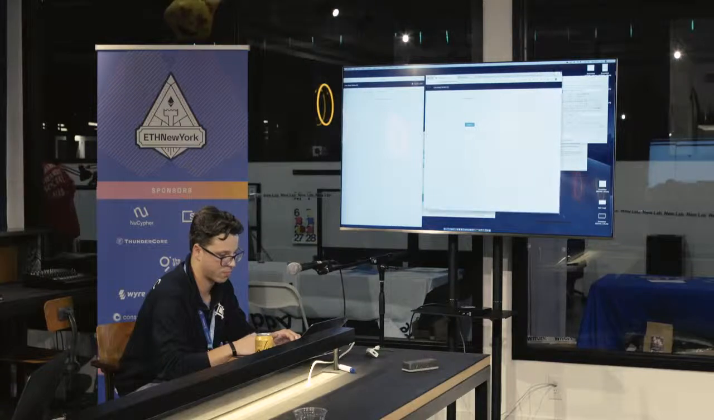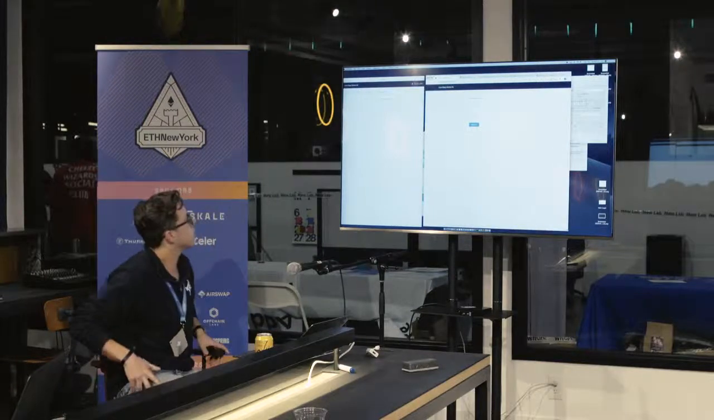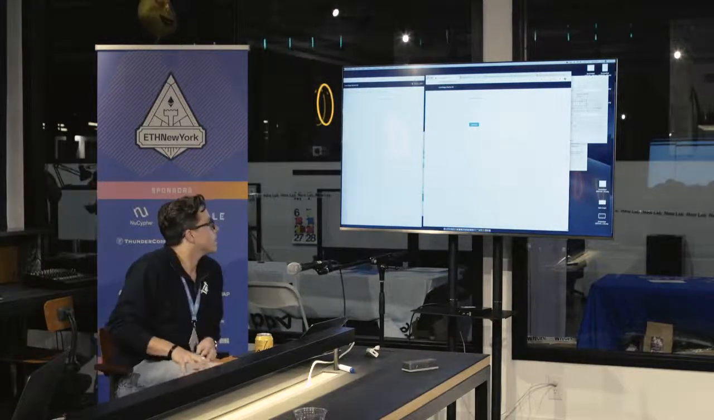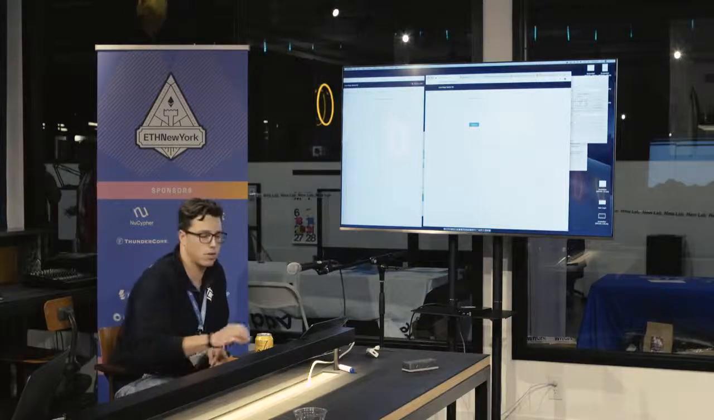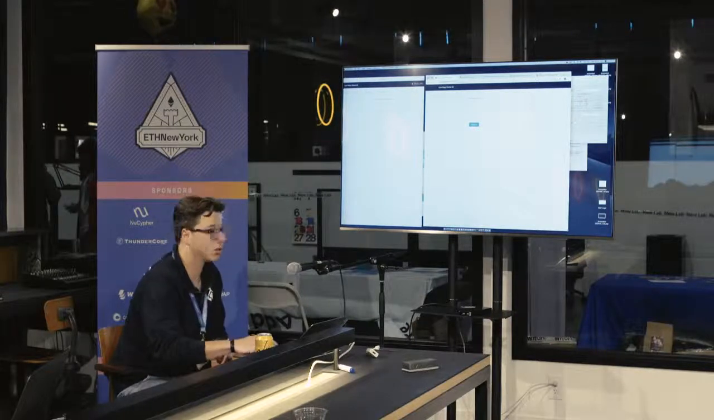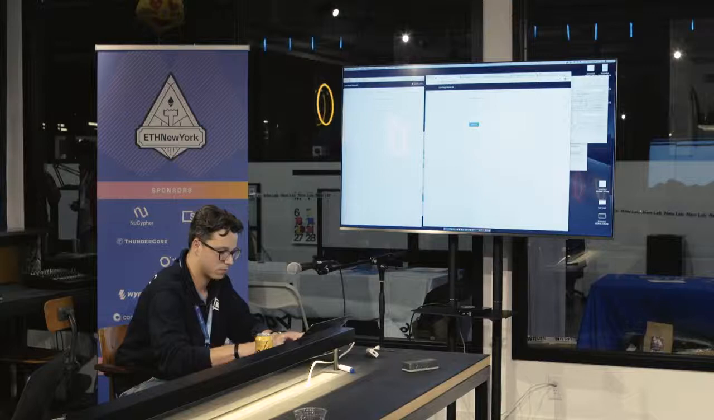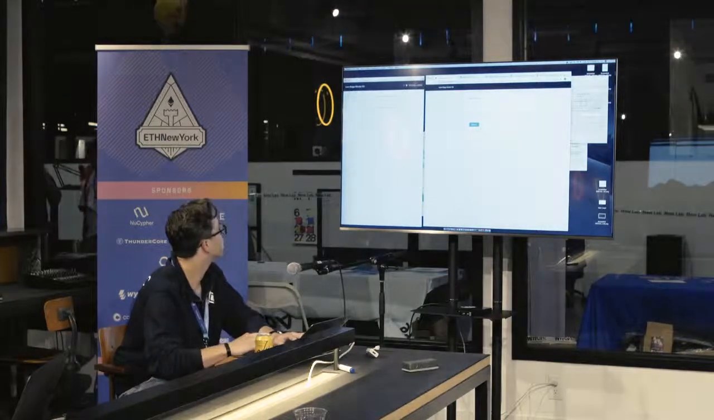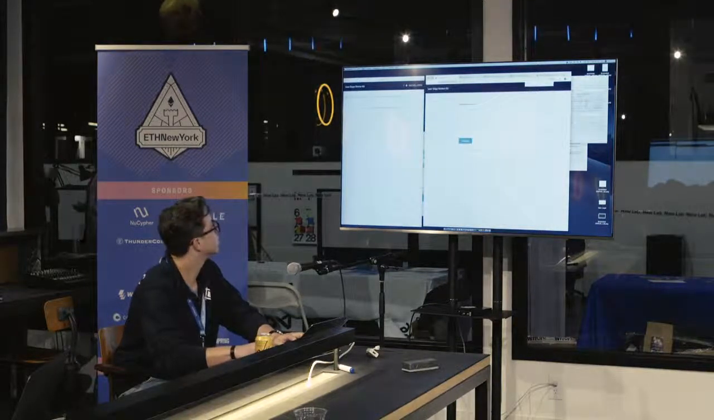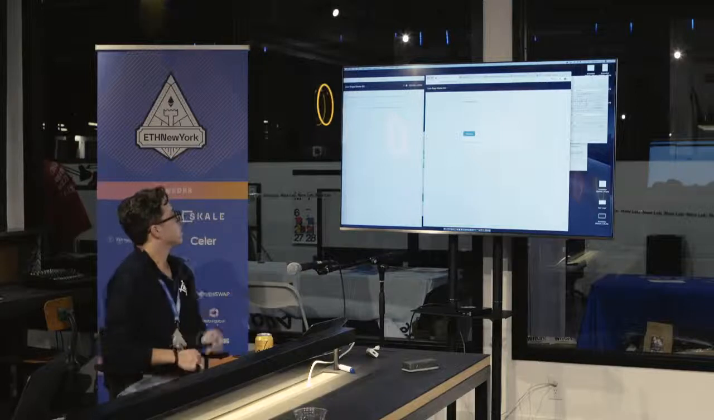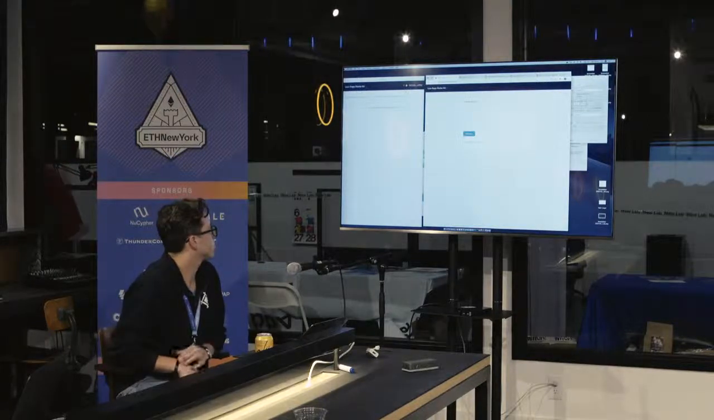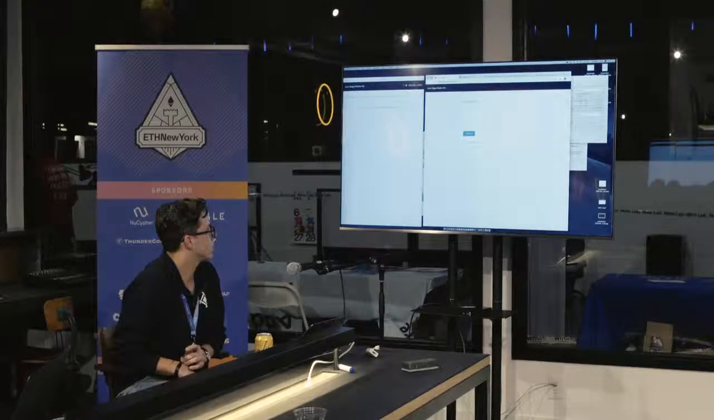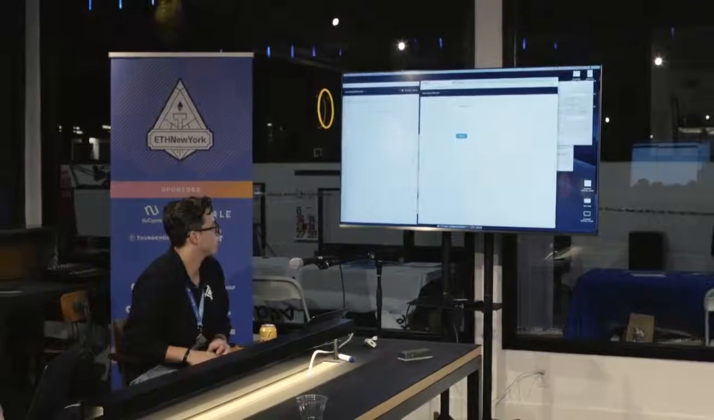Cool. So what we've got here is one of our starter kits. It implements a confidential loan. Let me zoom in on both of them. So what we've got here is one of our starter kits. If you look on the Discord channel, there's a link to the GitHub repo.